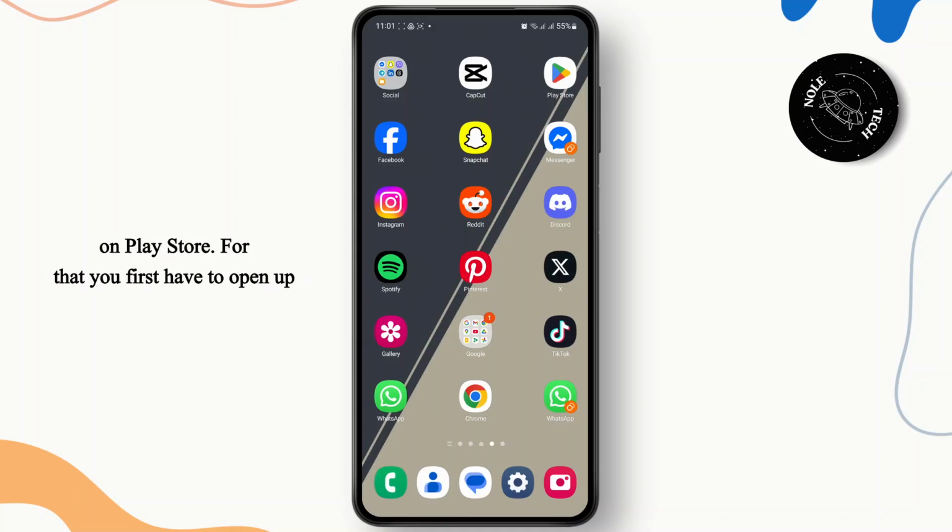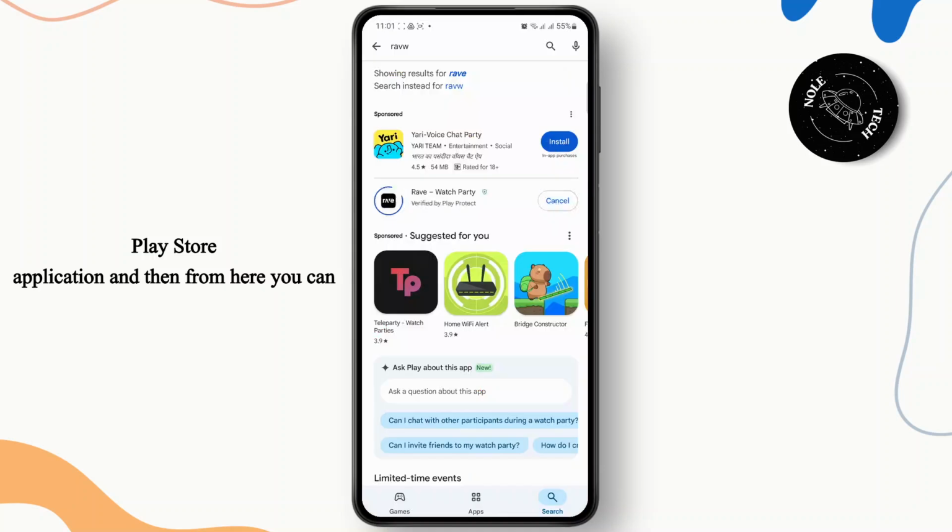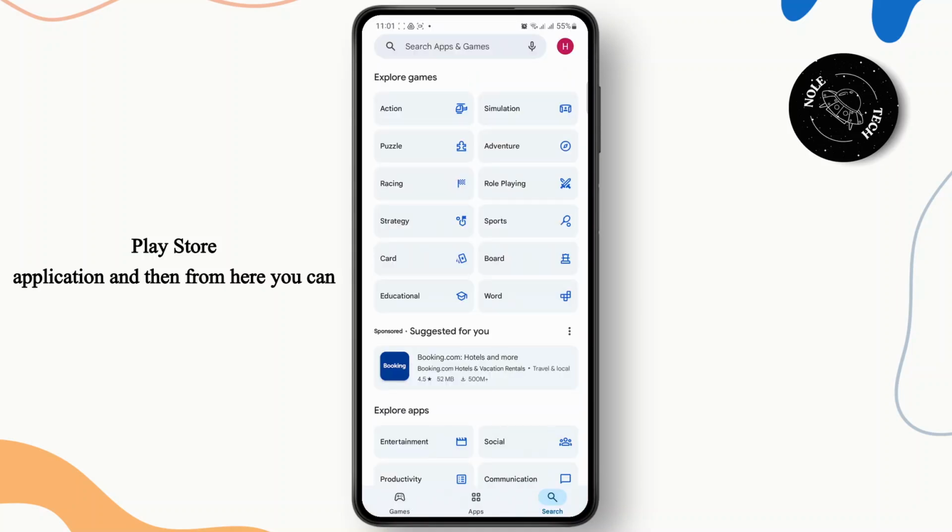Today I'm going to show you how you can easily change country or region on Play Store. For that, you first have to open up the Play Store application, and then from here you can tap on your profile icon at the top.